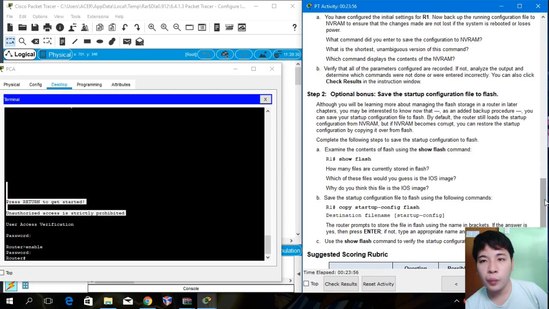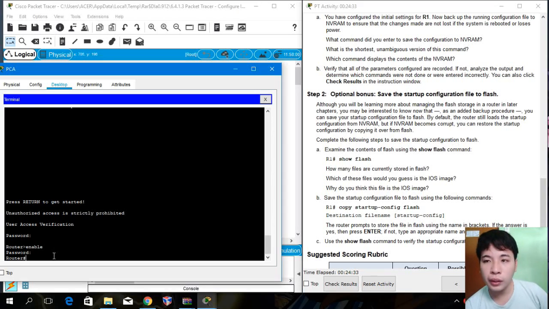Step 2, optional bonus: save the startup configuration file to flash. Although you will be learning more about managing the flash storage in a router in a later chapter, you may be interested to know now that as an added backup procedure, you can save your startup configuration file to flash. By default, the router will still load the startup configuration from NVRAM, but if NVRAM becomes corrupt, you can restore the startup configuration by copying it over from flash. Complete the following steps to save the startup configuration to flash.